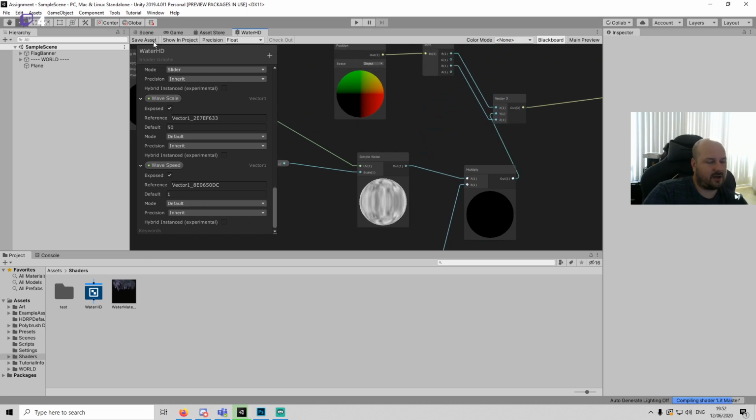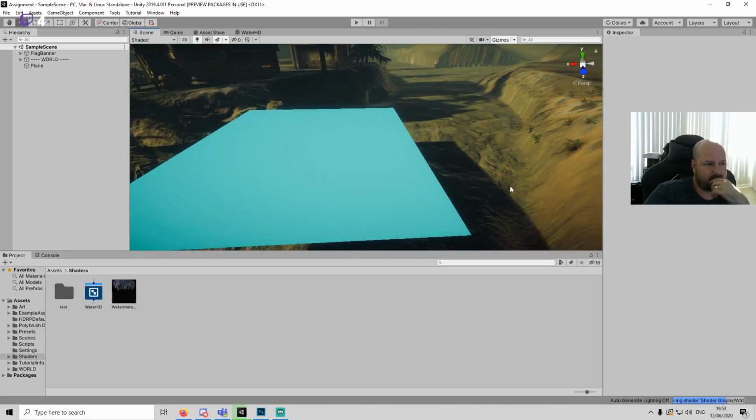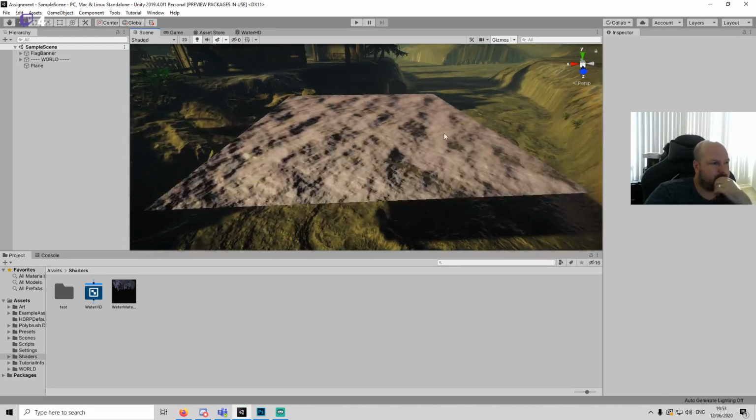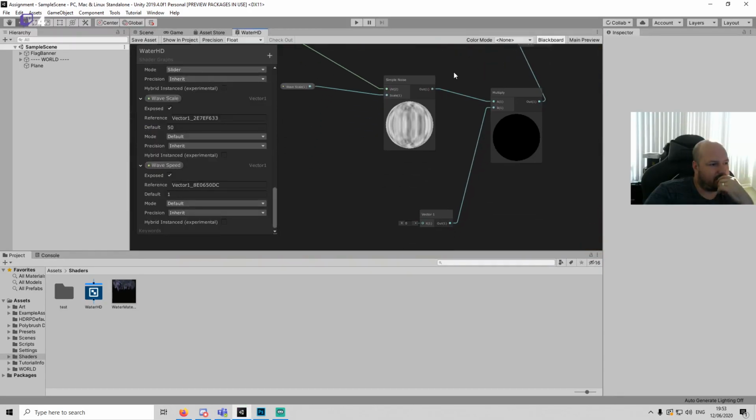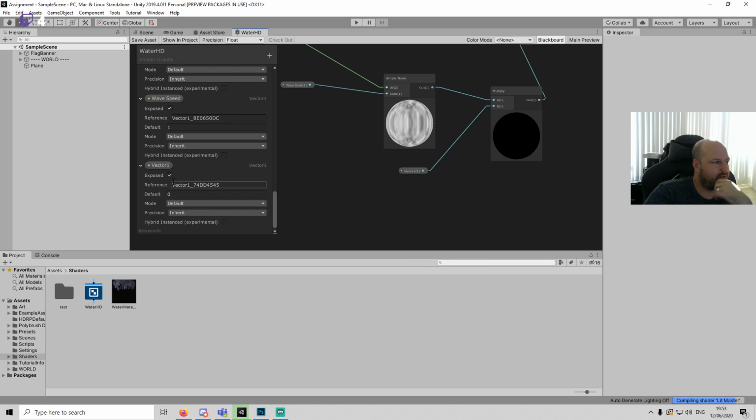So again, a color is just the value between 0 and 1. If it's black, it's just on the same position, and if it's white, it's gonna go all the way up. Right now, it just should not do anything. It doesn't. Like the shadows, static again. But now, if I expose this one, so sorry, convert to property. So it's gonna be our wave strength.